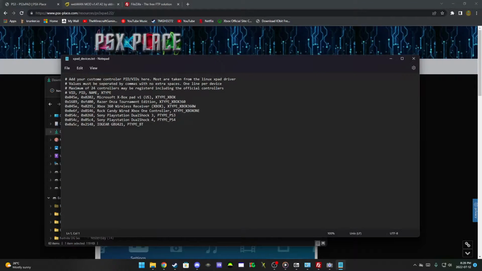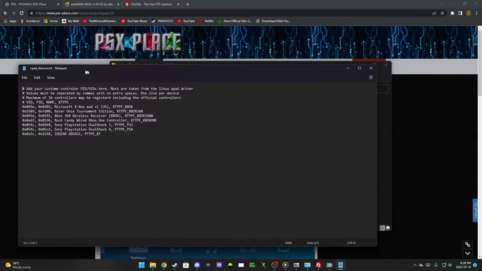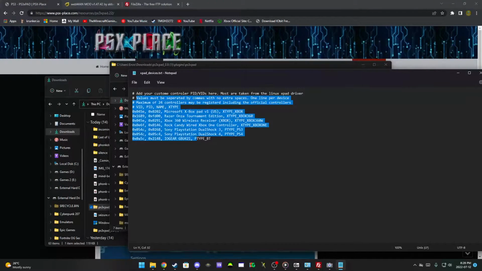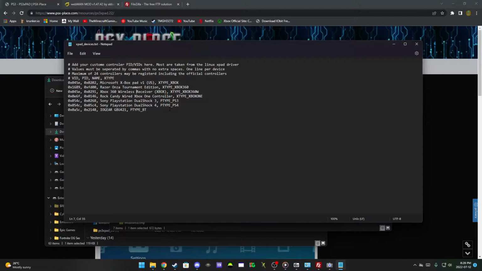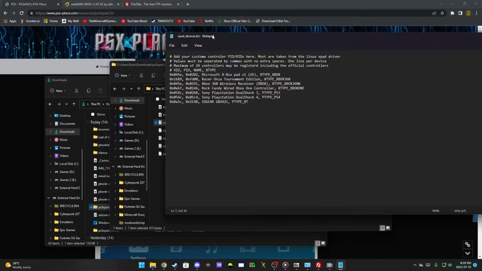And then right here you will see some presets that are already entered. If you don't see your controller here, you will need to find it by looking for the hardware ID. What you need to do is plug your controller into your computer. Okay, so I plugged the controller into my computer.